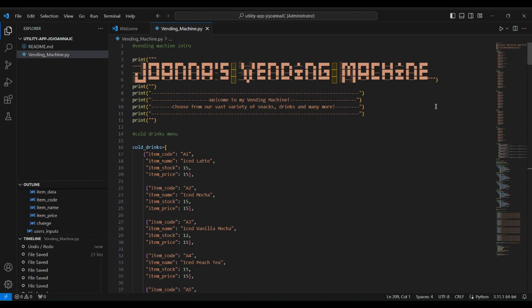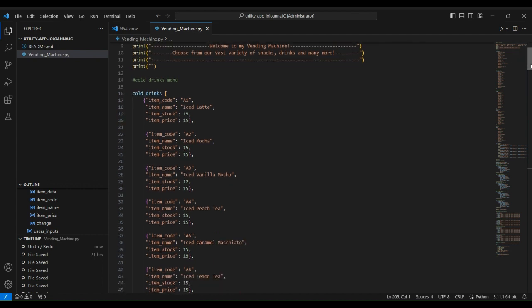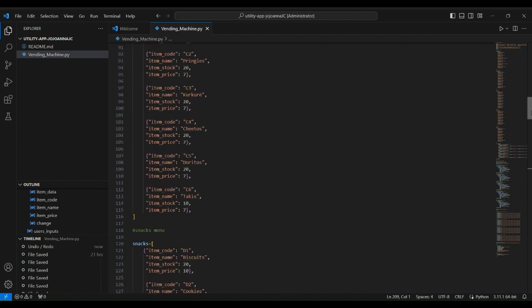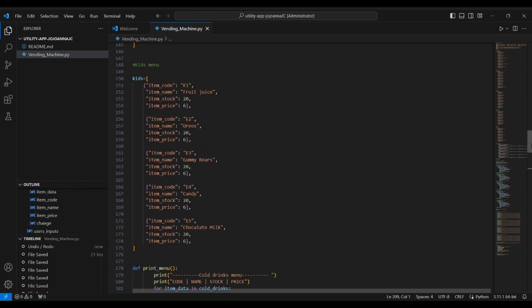And next, we move on to the different menus that I have made for each of the different kinds of items, and they are cold drinks, hot drinks, chips, snacks, and kids, just for variety. There are four keys in each menu: item code, item name, item stock, and item price.